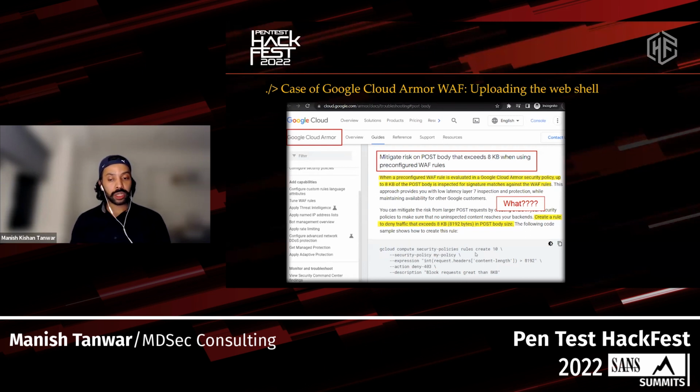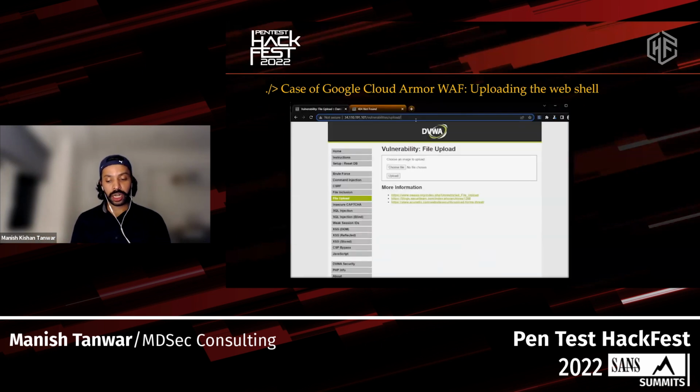We need not do anything. We just need to specify 8 KB plus data in the post body, and Google Cloud Armor WAF is not going to scan it at all. You need not develop anything. We just need to specify some junk data in the post body. It should be more than 8 KB. That's all. So here is a demo of the issue.